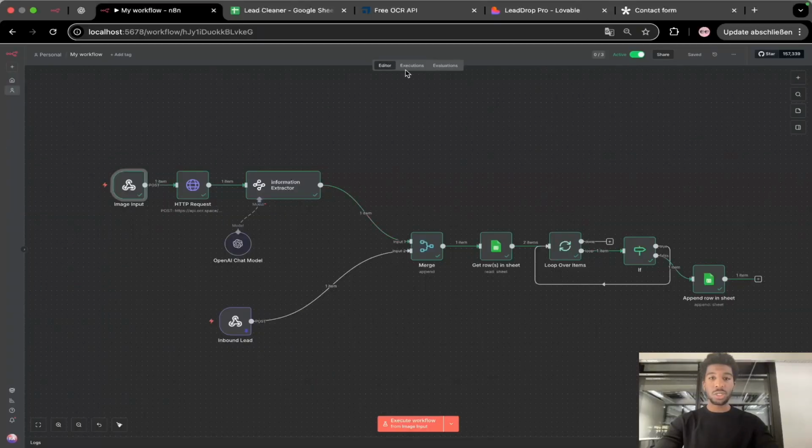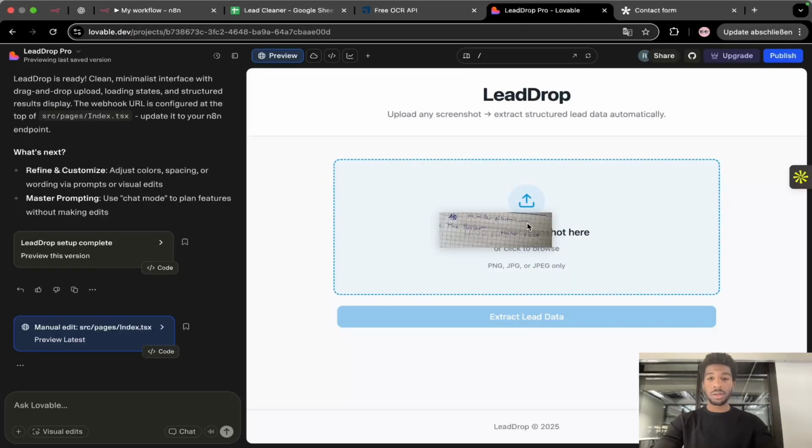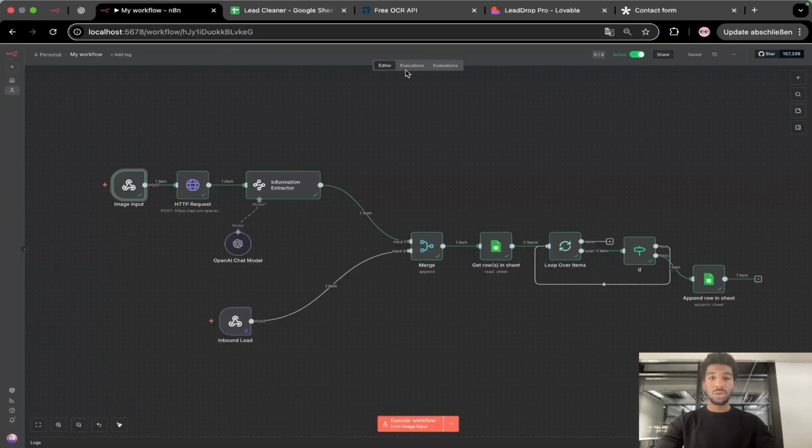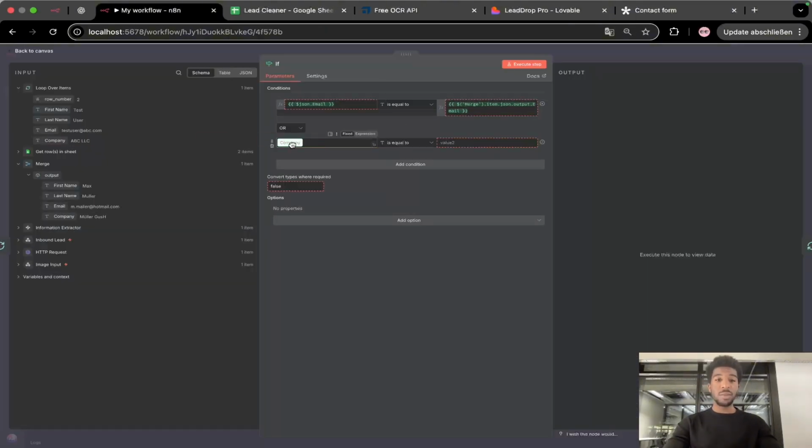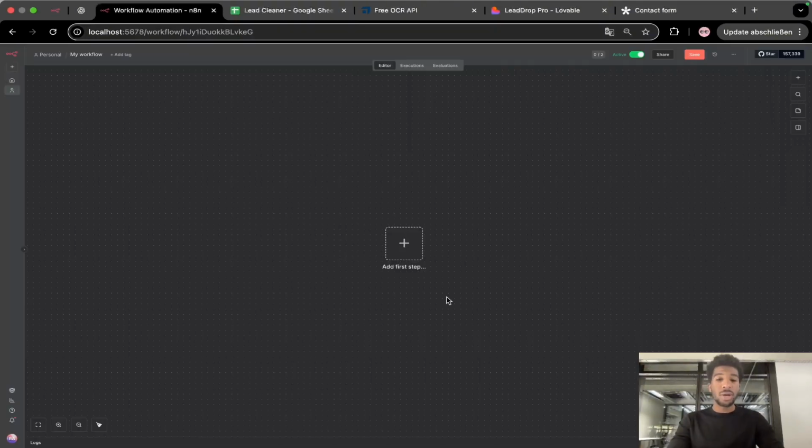So I built an automated lead processing system that extracts lead data from screenshots and form submissions, checks for duplicates, and stores everything in a clean format. Alright, let's start from scratch.